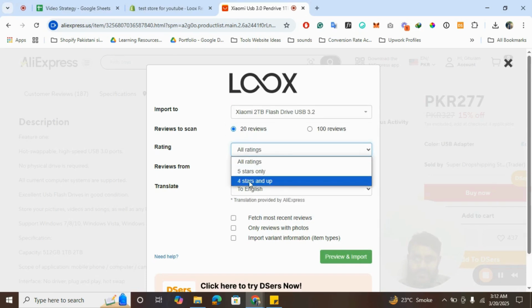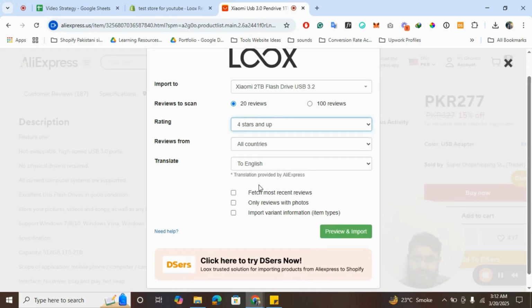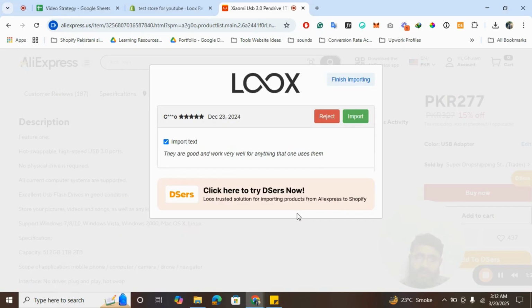The rating should be 4 stars and up, all countries, translate automatically to English, and for fetching more recent reviews, no. I want to import every type of review, but it should be 4 stars and above. And I will click on preview and import. It will show us all the reviews so we can import or reject them.